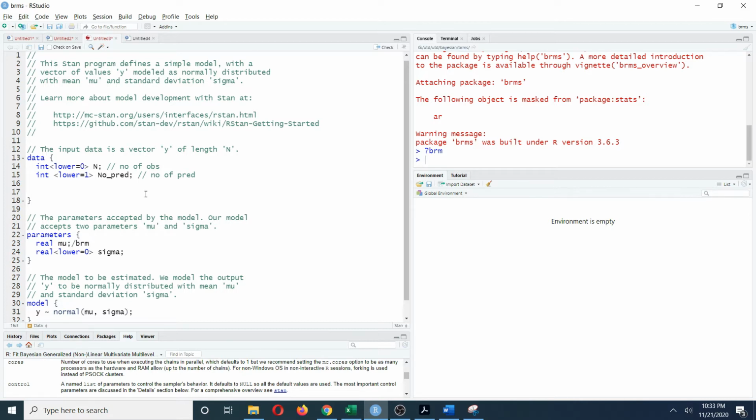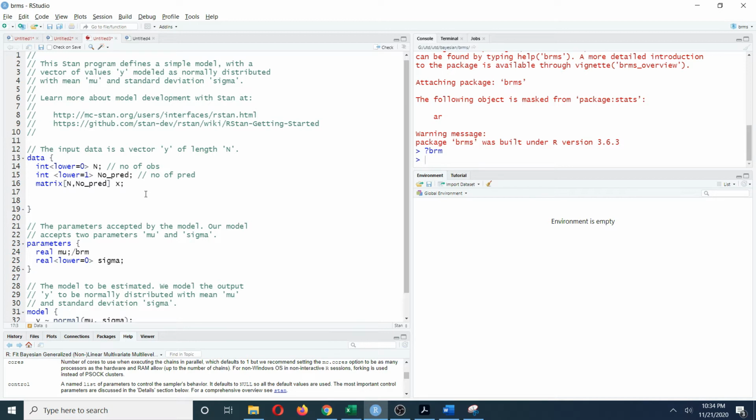The next step is to define the data matrix. Since it is a matrix, the data type should be matrix, and after that inside these square brackets you need to define the dimensions of your data matrix. In this model, one thing I need to mention is that I'm going to define my intercept as a separate parameter. Because of that, in my data I will not include the intercept as one of the columns. So the dimensions of my data matrix are n times the number of predictors. I'm going to name my data matrix as X.